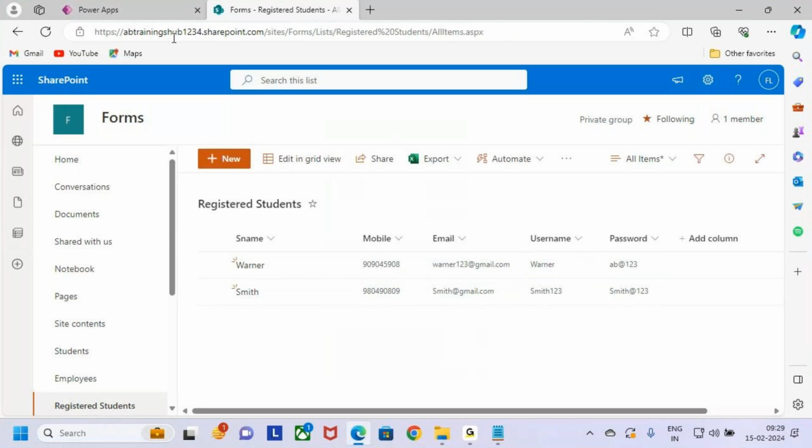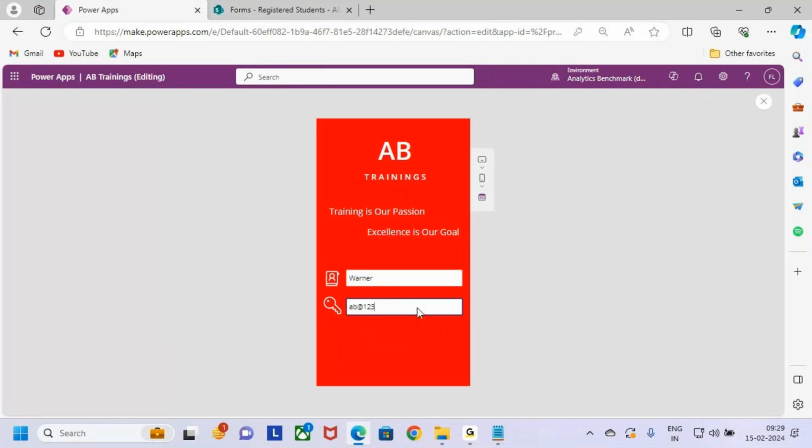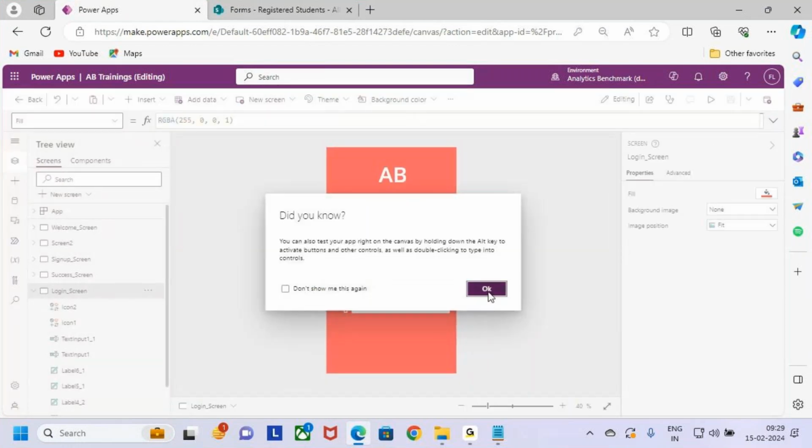Now once after entering the username and password, I need to go and keep one button here called login button. Once if I go and click on this login button, if the username and password, whatever they are entering, if it is correct, then I want to allow them to log into the app. So let me go and add one button.